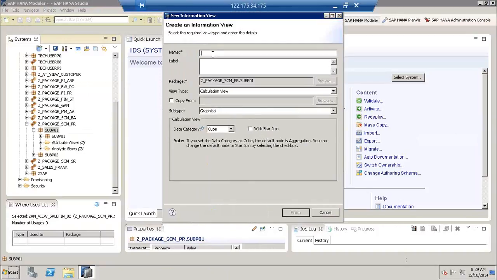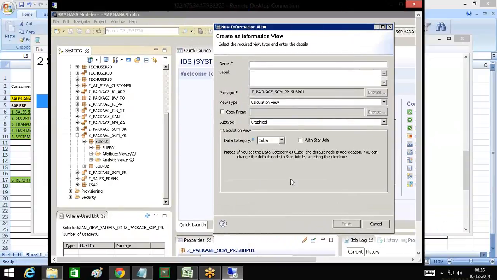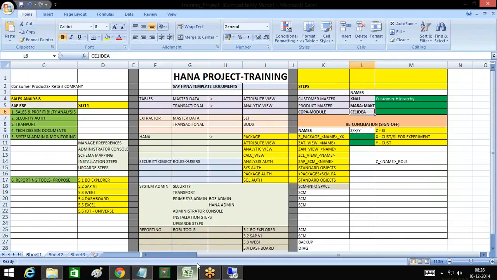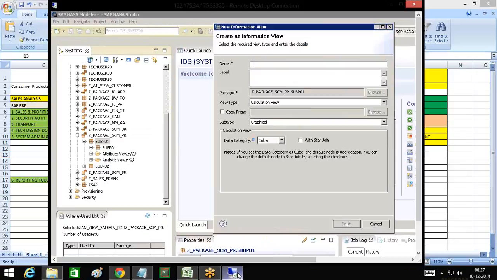Here, we will have to follow the naming standard, so let's go back to our project POC document and double confirm. So a calculation view should have a ZCL underscore view underscore name of the calculation view. So this is a POC outline. We will follow that naming standard. So go back here. It's a ZCL underscore view underscore the name.